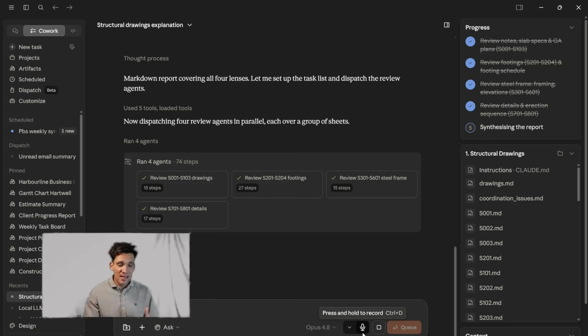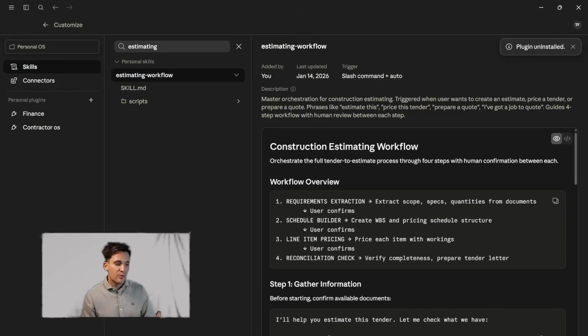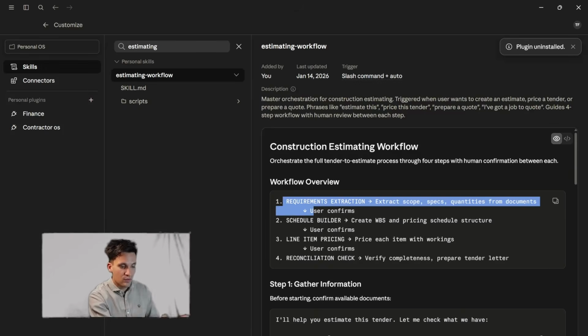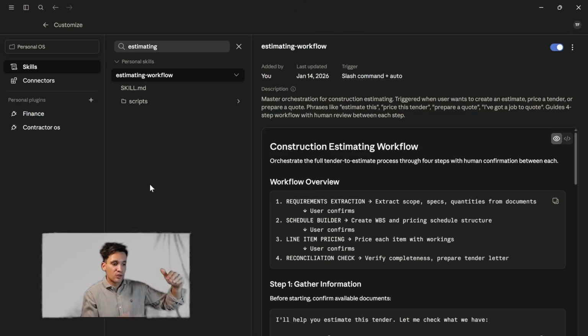So for example, I have an estimating workflow where I have an orchestrator skill that runs, so I just call it. The estimating workflow works in 4 steps: it extracts the requirements from the bid documents, builds a pricing schedule, then does the line by line pricing, and then does a reconciliation check. This makes more sense to run as a series of skills because the workings and assumptions are all going to be relevant to the next step.